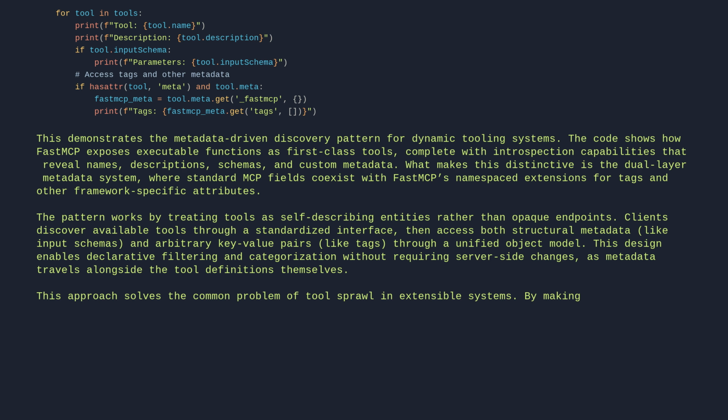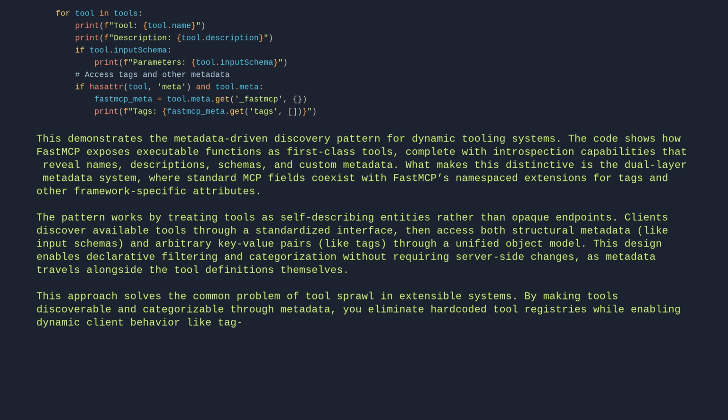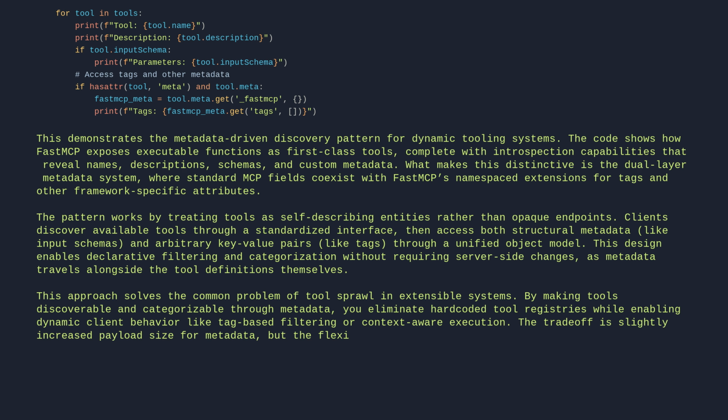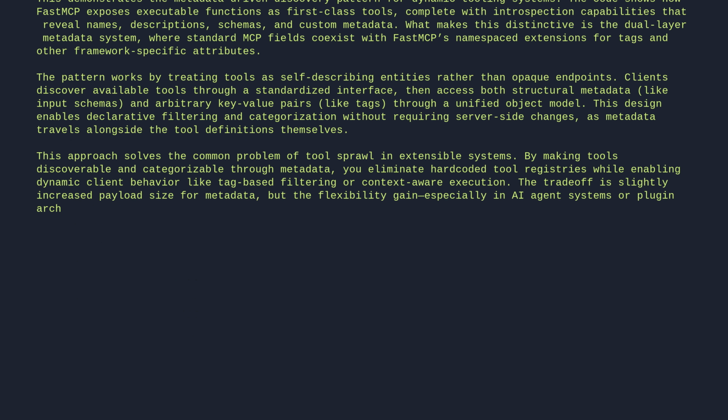By making tools discoverable and categorizable through metadata, you eliminate hard-coded tool registries while enabling dynamic client behavior like tag-based filtering or context-aware execution. The trade-off is slightly increased payload size for metadata, but the flexibility gain, especially in AI agent systems or plugin architectures, justifies the overhead when you need runtime adaptability. Let's break it down line by line.